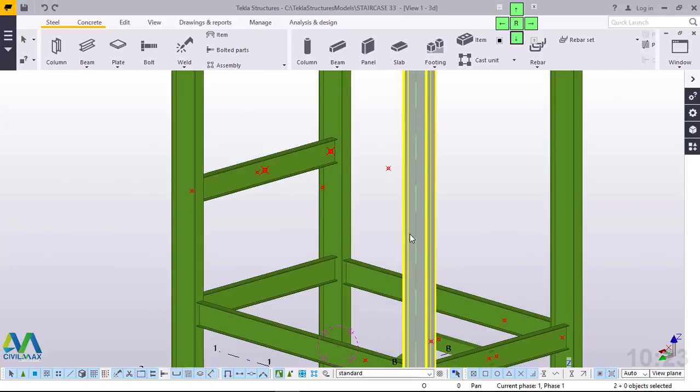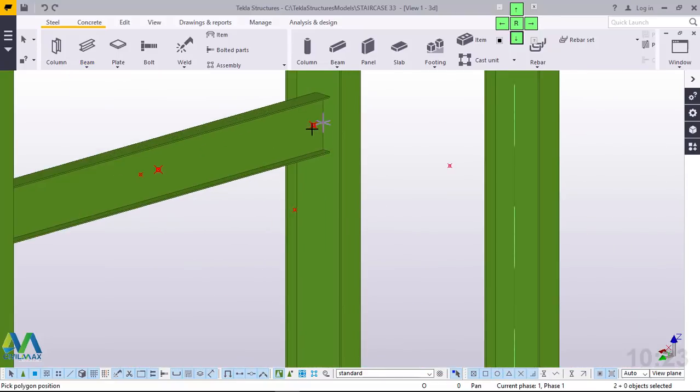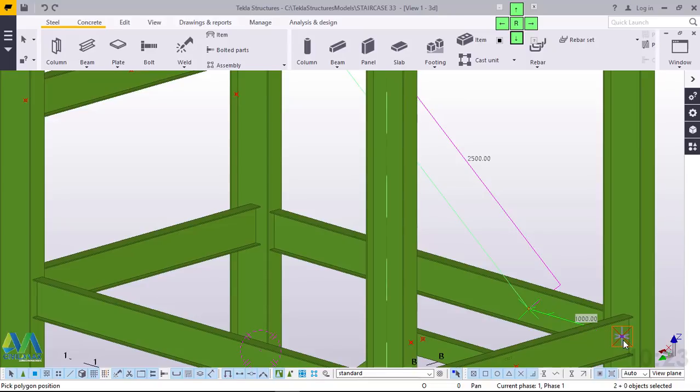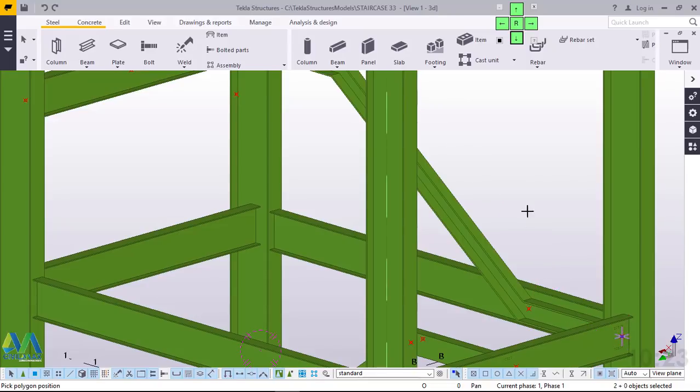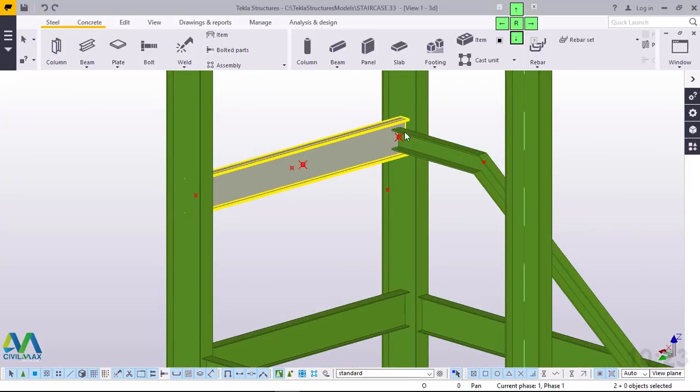Now I'll come back to beam right here. I'll come to polybeam. I'll come to one of these points right there and come to that point. Then I'll snap on this end and create another landing at this end. Then press my middle button on the mouse. That has been created, and I'll go back once again and do just the same thing.